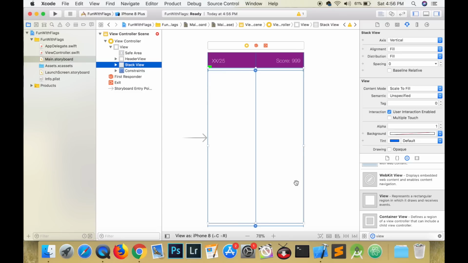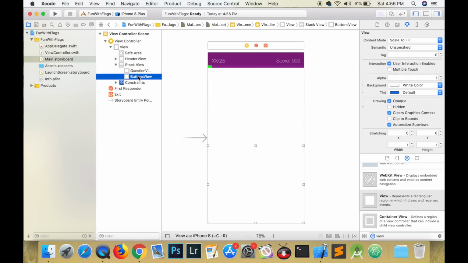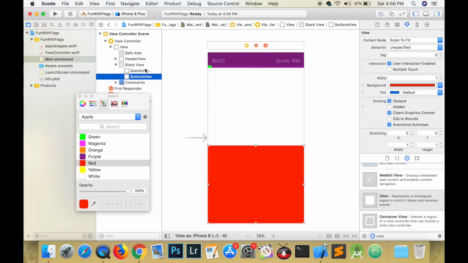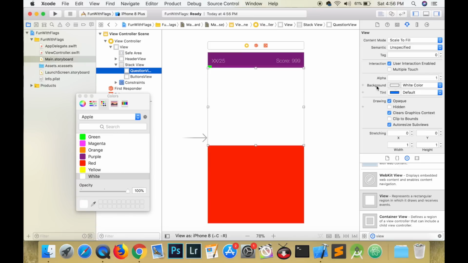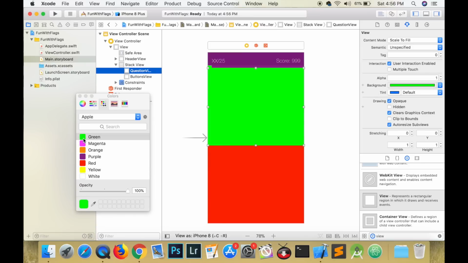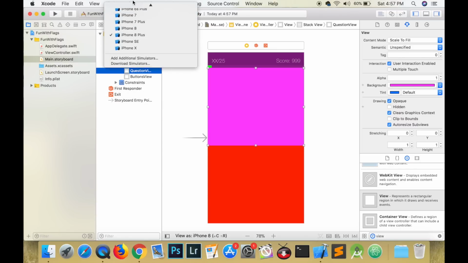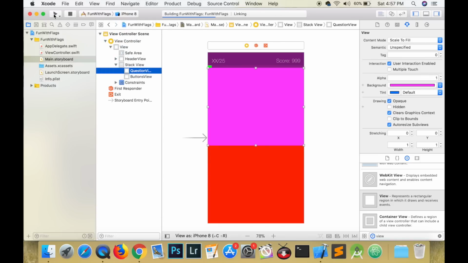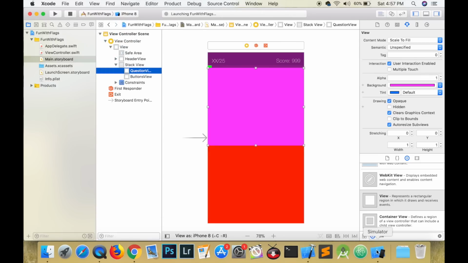I'm going to change the color of these views so that you can see what is going on. So I'm going to select these views. I'm going to select the button view first, and I'm going to change the background color to red. Then I'm going to select the question view, and I'm going to change the background color to green. So I'm just going to experiment with these colors. Maybe green is not the best fit because the progress view is already green. So I'm going to go with magenta. And now I'm going to run this here on my simulator and see how it looks.